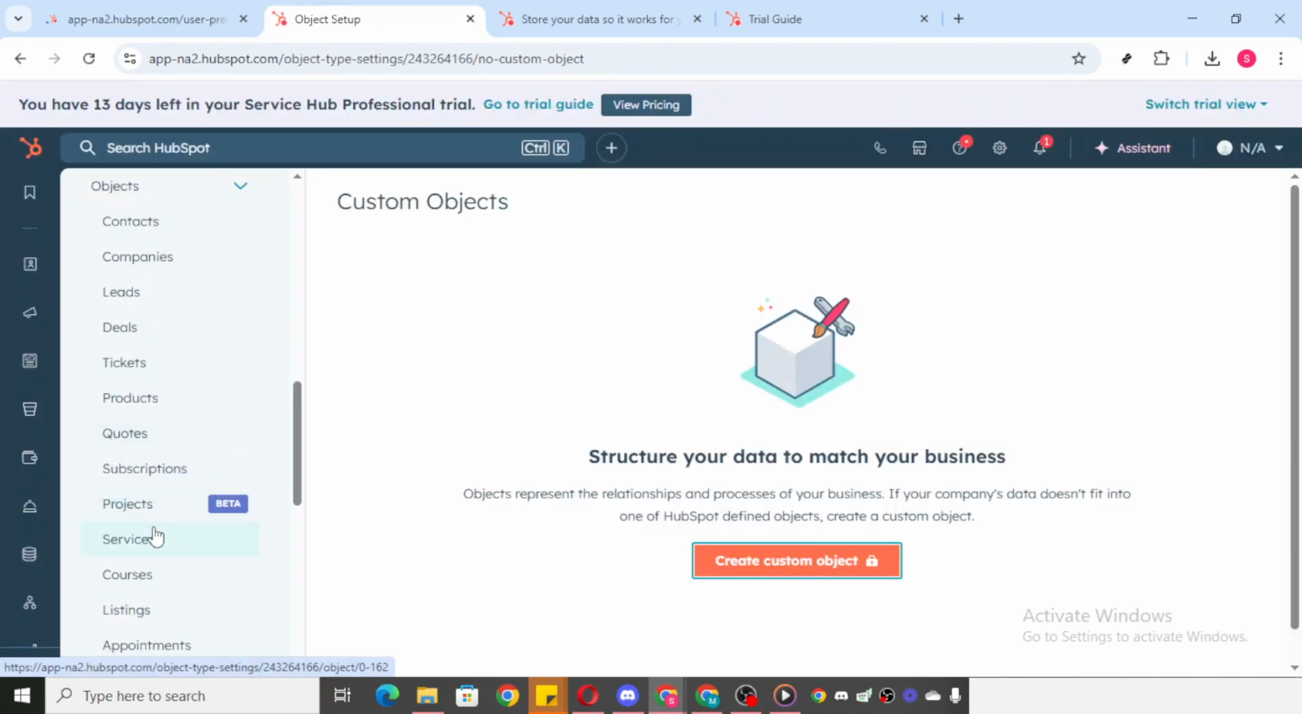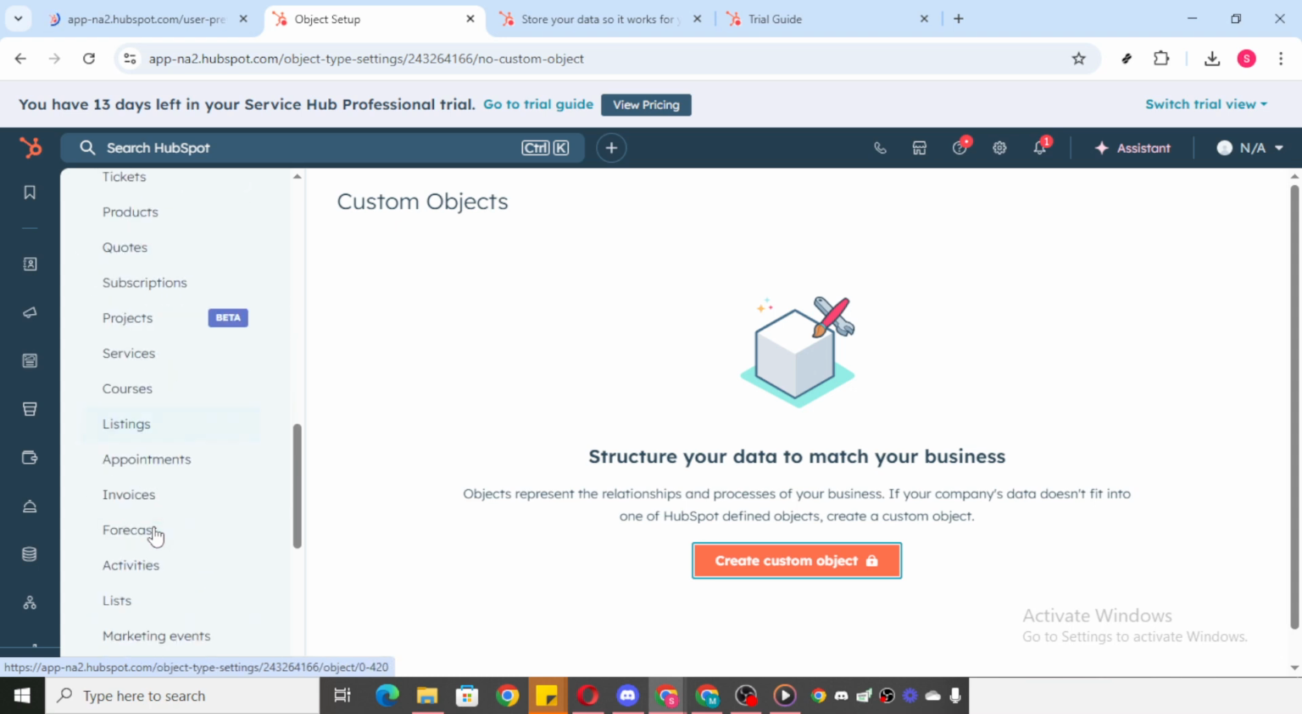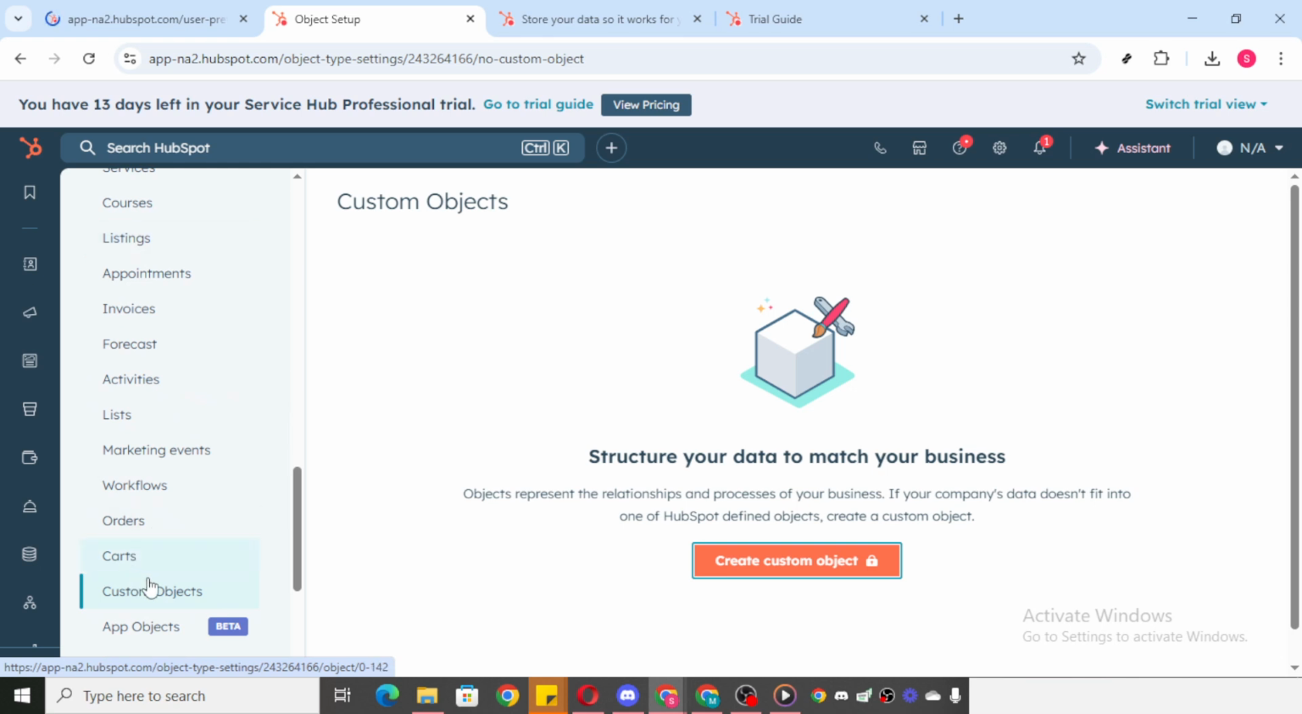Within this menu, you'll notice another option named Custom Objects. This is where the magic happens. By selecting Custom Objects, you're opening up the capability to create something that's tailor-made for your specific business needs. Once you've clicked on Custom Objects, proceed by selecting Create Custom Objects.